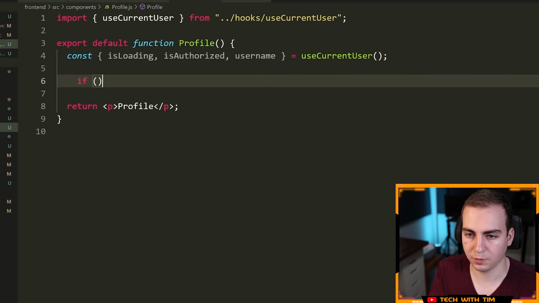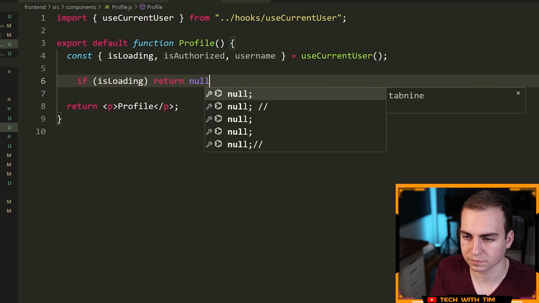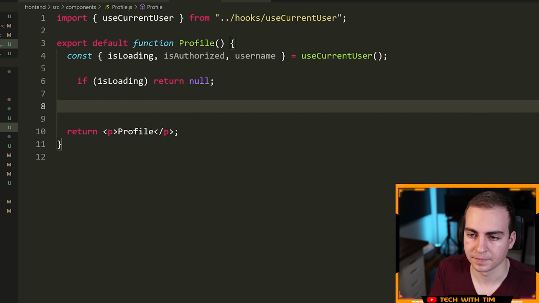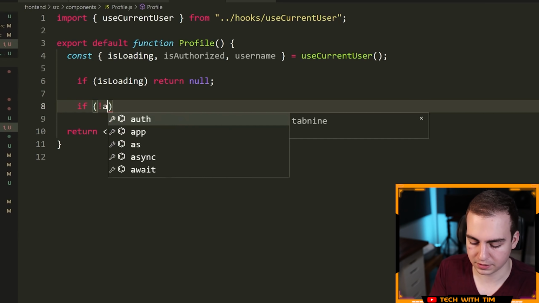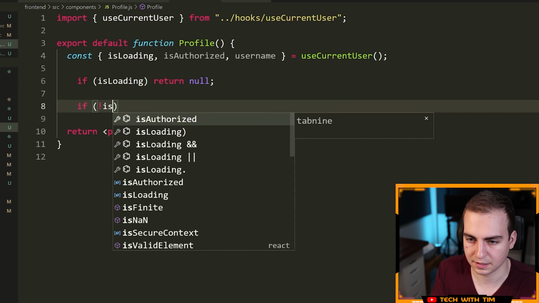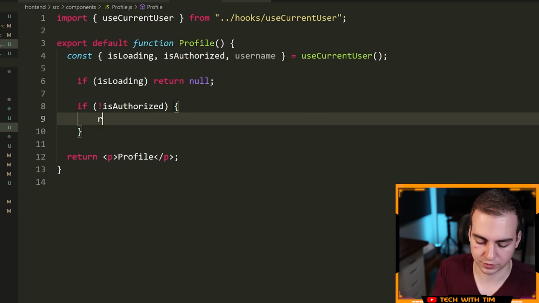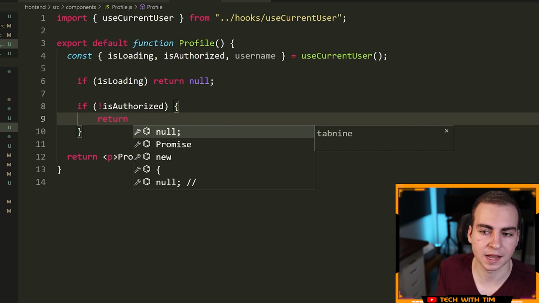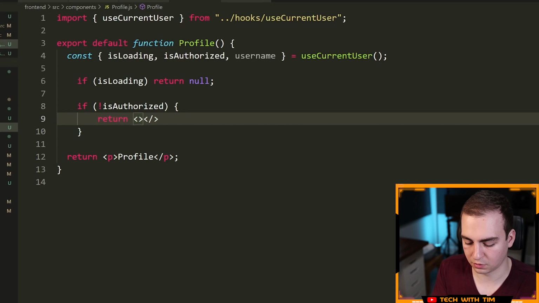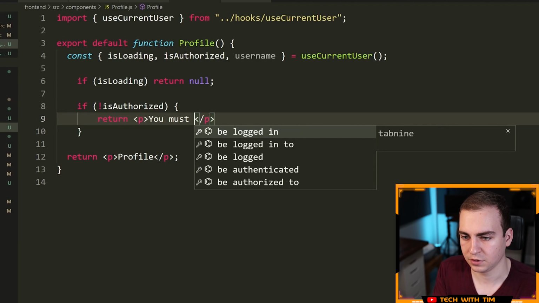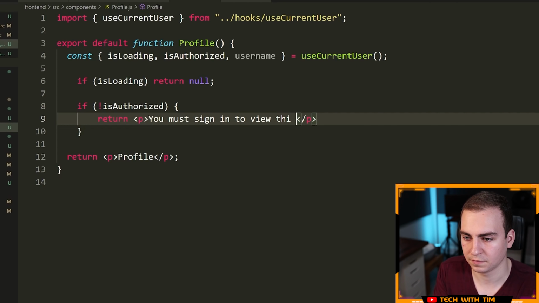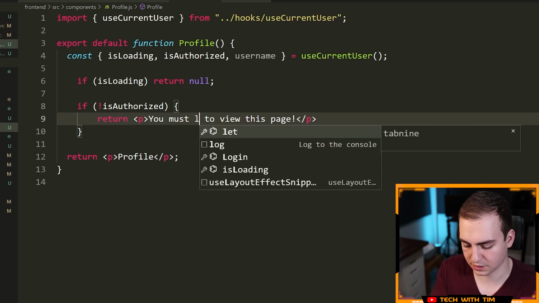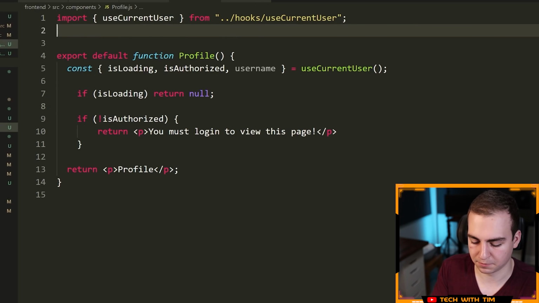I can say, well, if we are loading, so if isLoading, then just return null, because we don't want to show anything if we're loading. Then we're going to say, well, if you're not authorized, so if not isAuthorized, then let's just return something that says, hey, you need to sign in to view this page. So let's go with a p tag, just very basic. Let's say you must sign in to view this page, exclamation point, and then we can just make this a link. So let's change this to login, and let's import a link here.